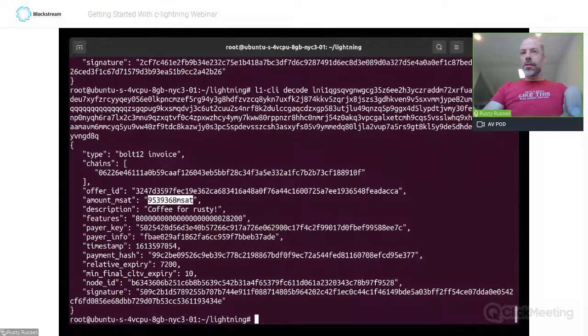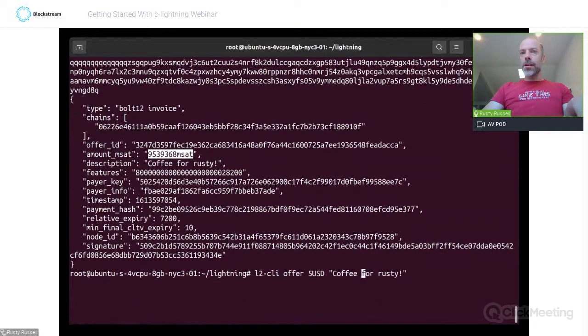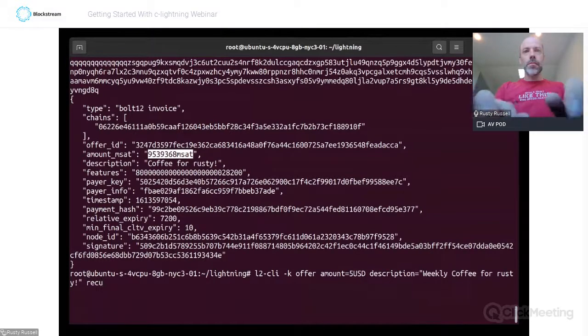Let's do another offer. 5 USD, actually. And let's make it weekly. Now, I'm going to use -k here because there's a whole heap of offer options that I don't want to use. So amount equals 5 USD. Description equals that. And recurrence equals 7 days.